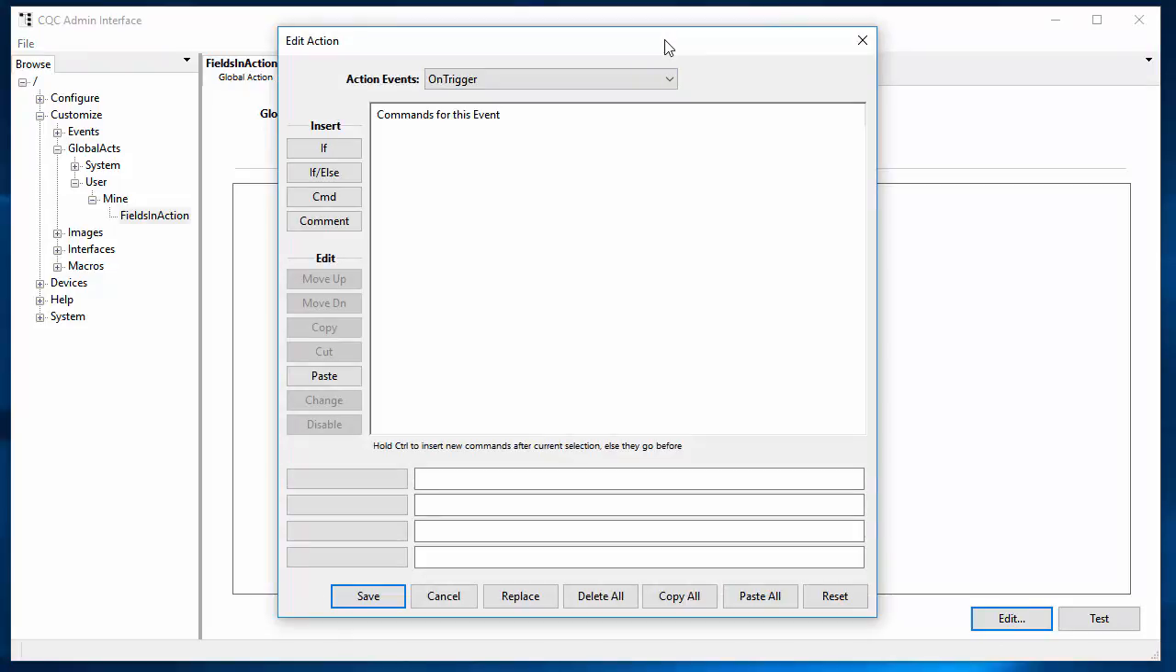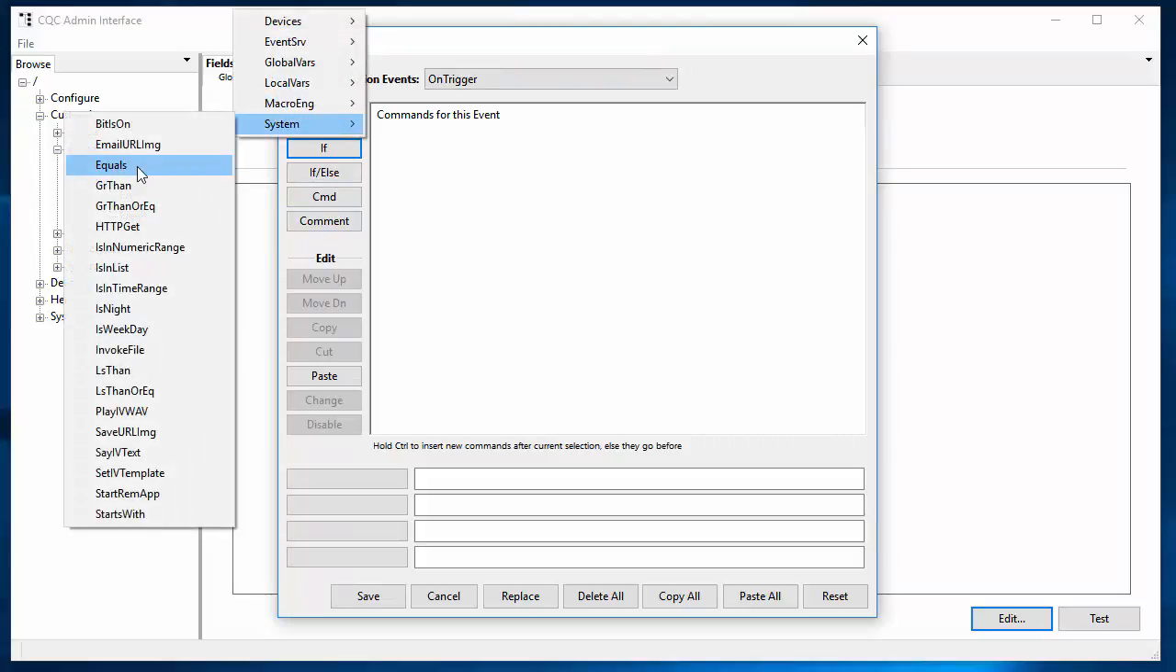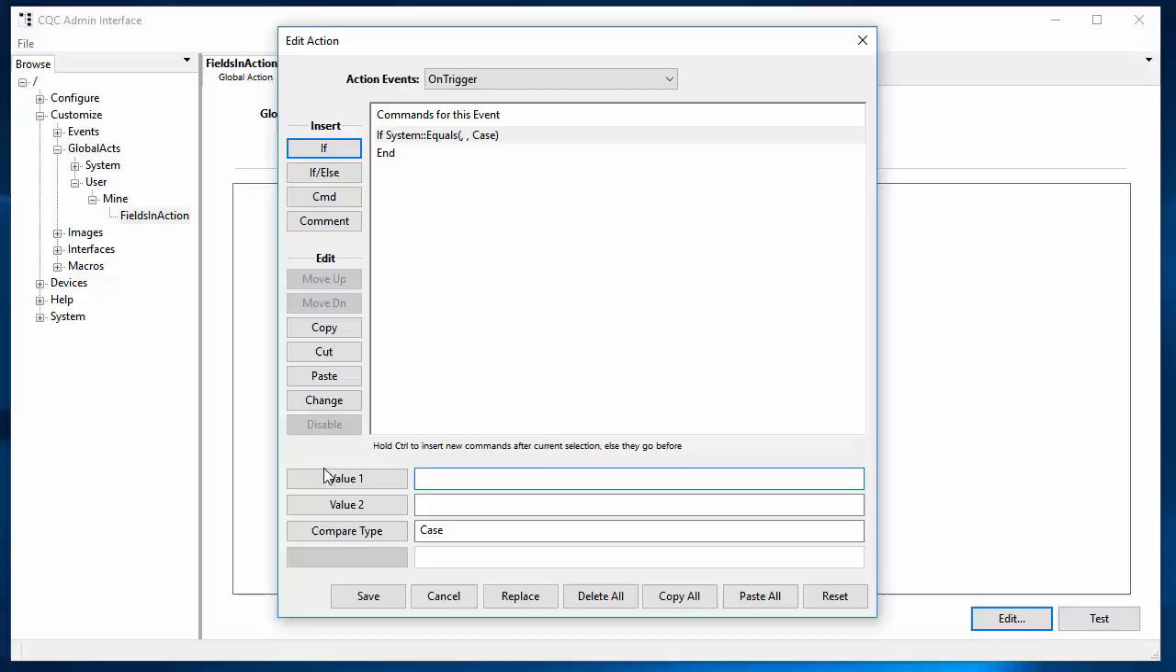And the first scenario we'll do here is just to compare the value of a field and do something if it's equal to a particular value. We would do that by using the if button, because we want to do something if something is true. So if and system and equals. This is a very common command. What it allows us to do is just to provide two values, which it will compare, case sensitive or insensitive. And if the two values are equal, it will do the commands within the if statement.